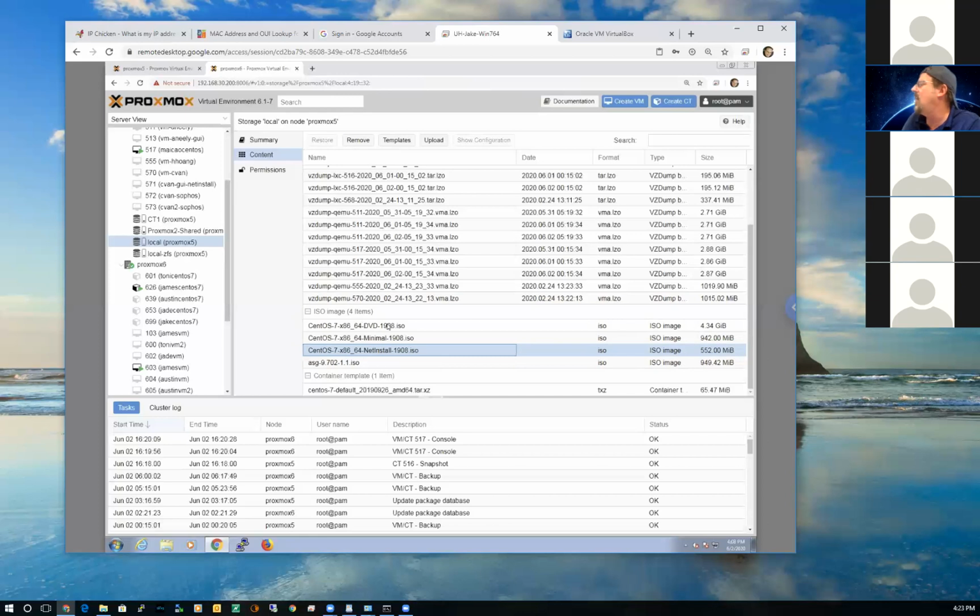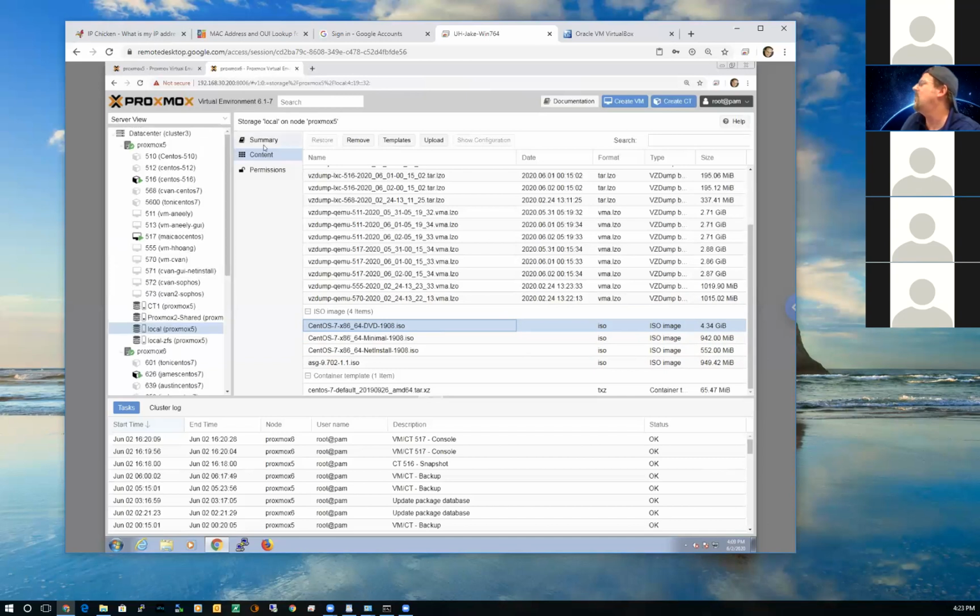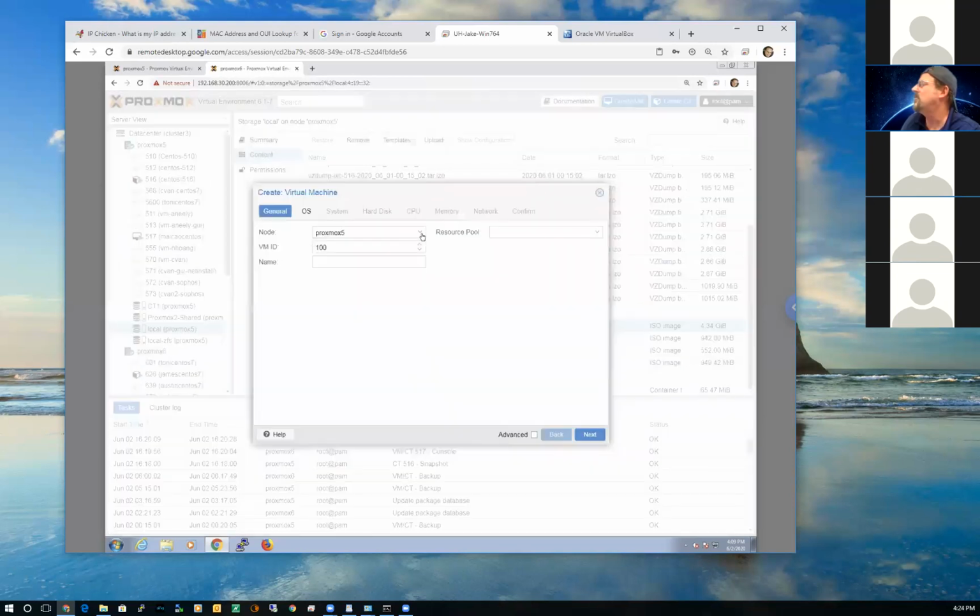So let's say I want to create, this is a large 4.3 gigs. It took a long time to download that one. That is like the full CentOS package with a bunch of different applications in it. Let's go create a virtual machine of CentOS 7. So I'm going to click Create VM. Which node do I want to create it on? I'll create it on Proxmox 5.